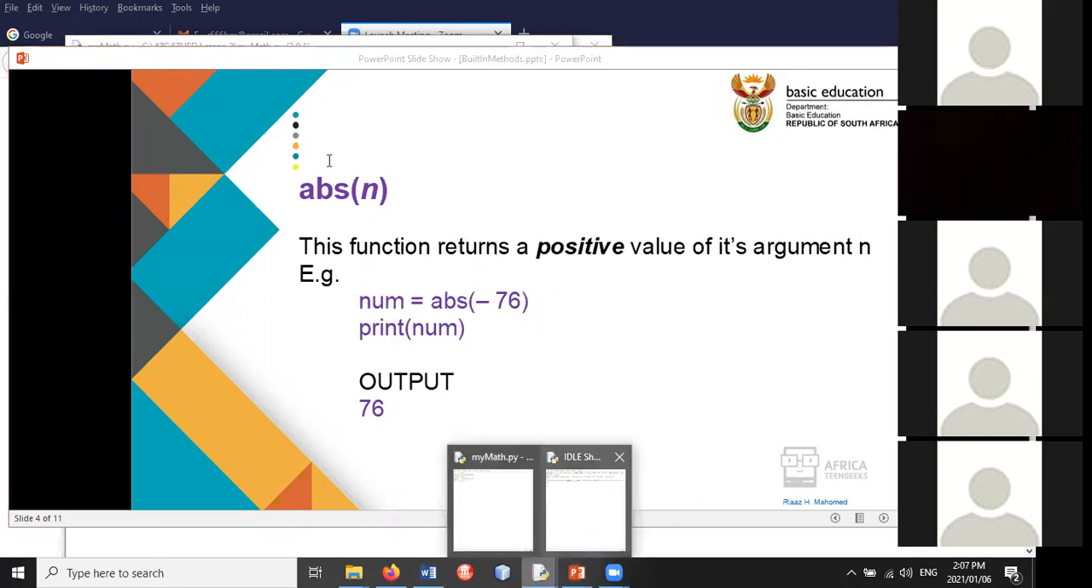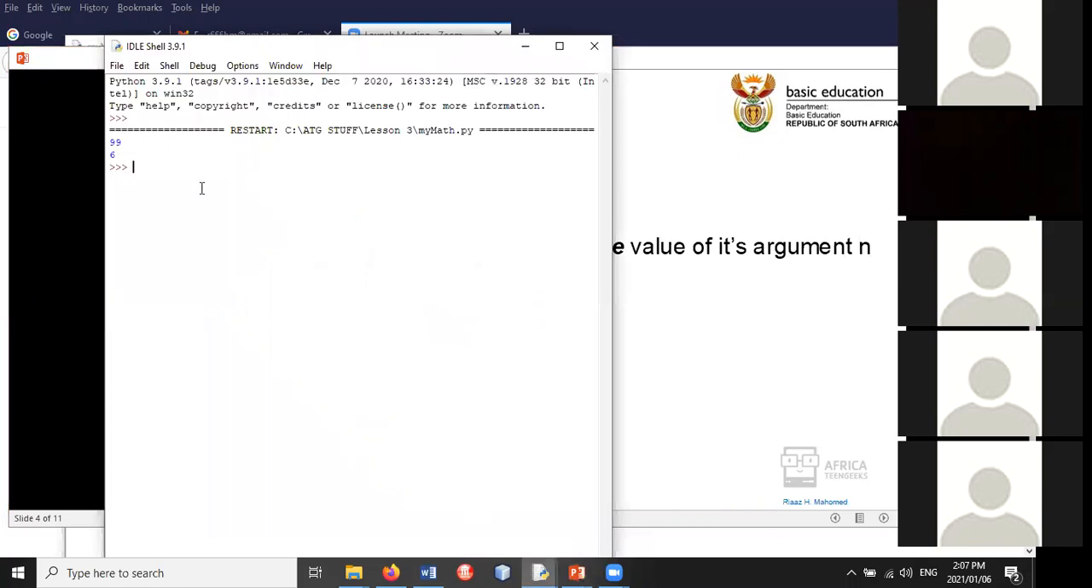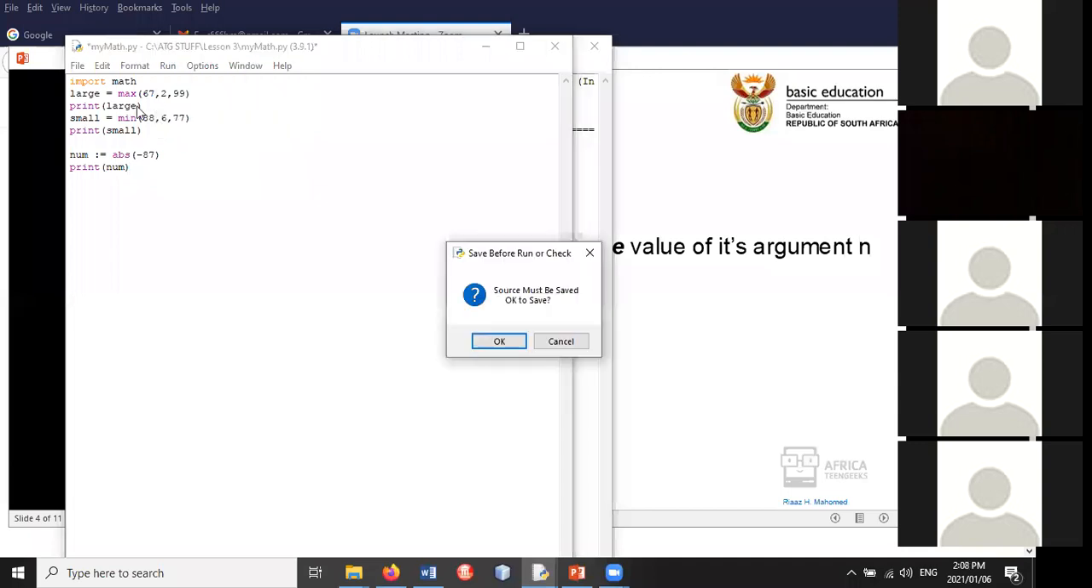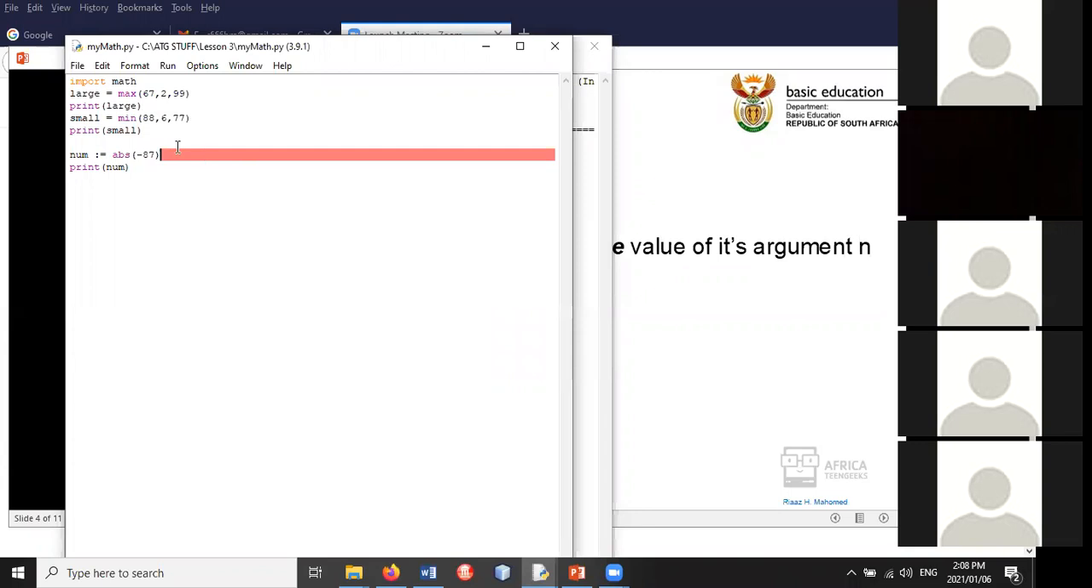So if I come over here, sorry, the wrong place. If I come over here and say num is assigned ABS of negative, say, 87, and print num, now it's going to give us three things. Remember the 99 from there, the 6 from the small. Oh, sorry, this is a different programming language syntax altogether.